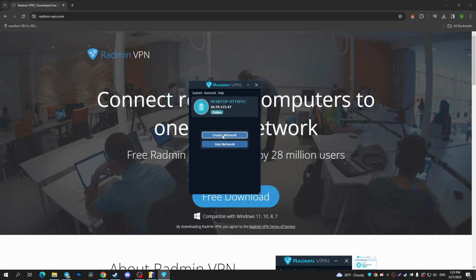So let me tap on create network and type in here whatever you want, and copy that and paste in password. Tap on create. So copy that and send to your friends.